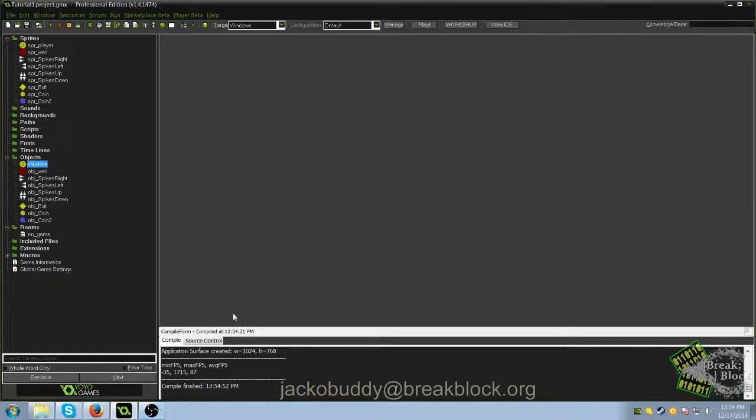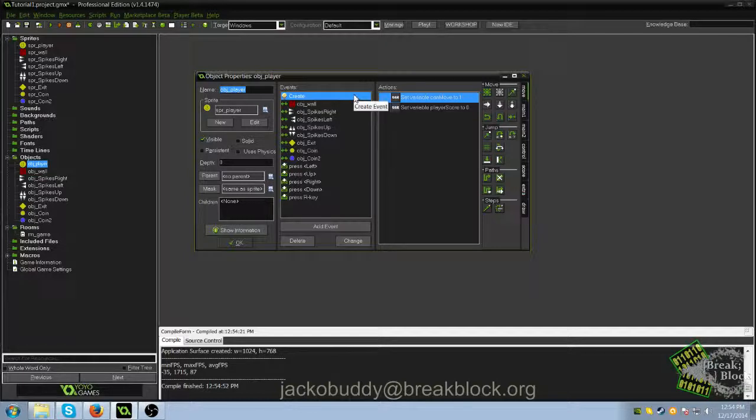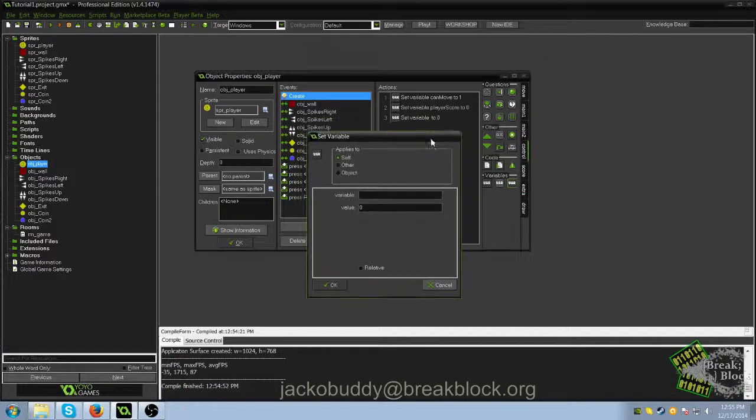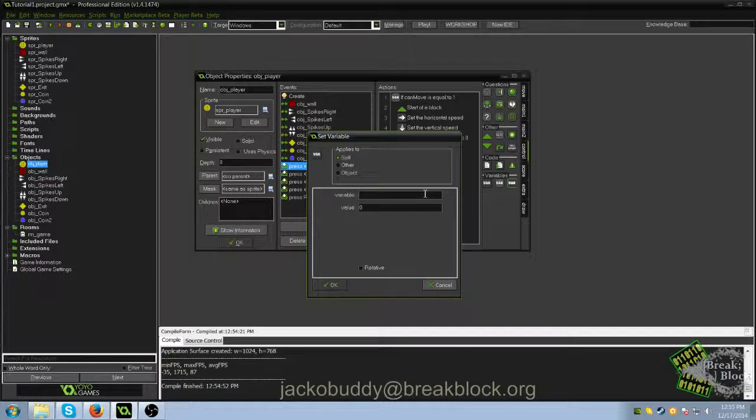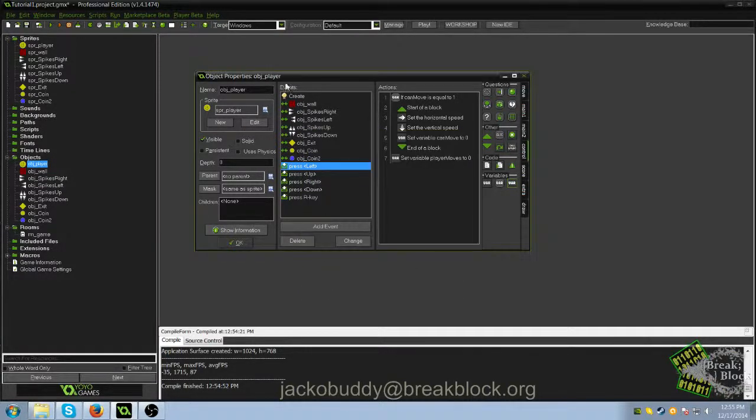So what we're going to do is go into our player object, and into his create event. You see we have our can move and our player score variables being set up here. So we'll make a new variable, and we're going to call this variable player moves, and we'll have it start at 0. Nice and simple. So we're going to go into press left first of all, and we're going to add a new variable box, player moves.